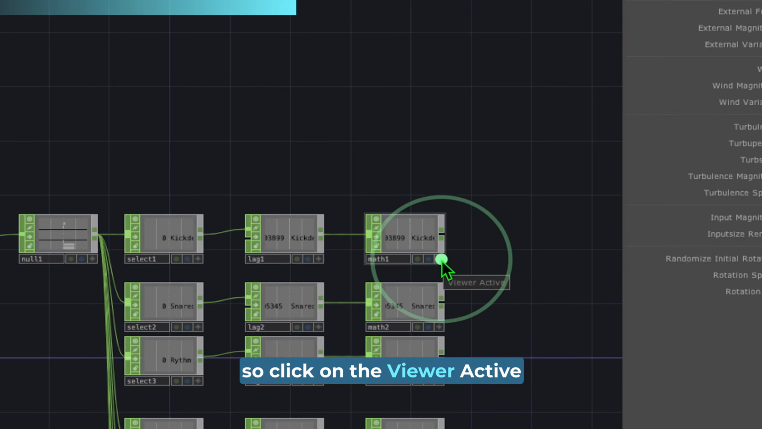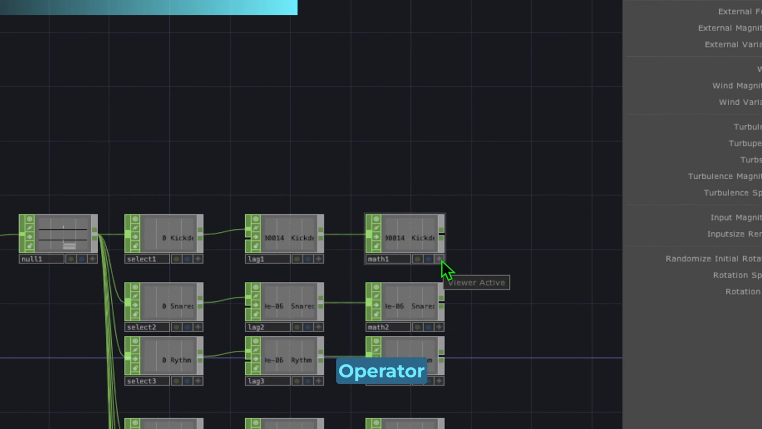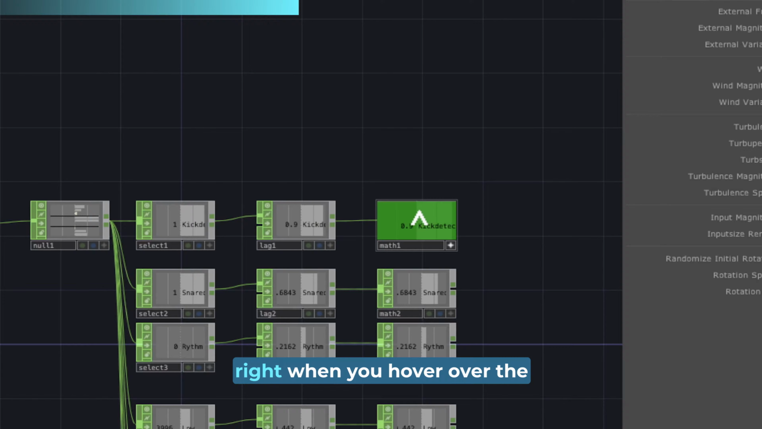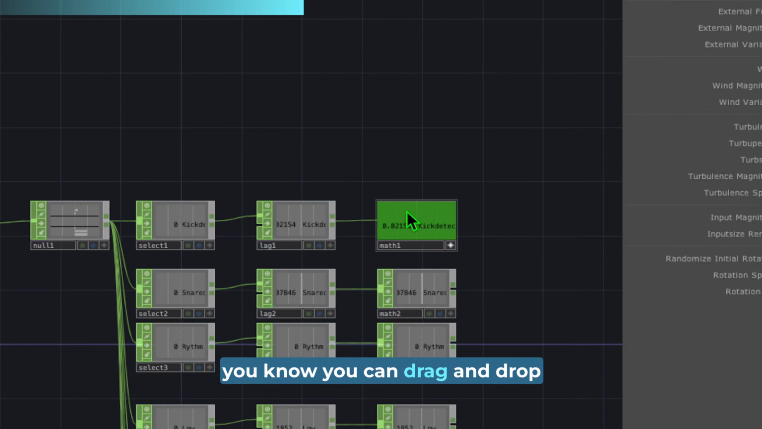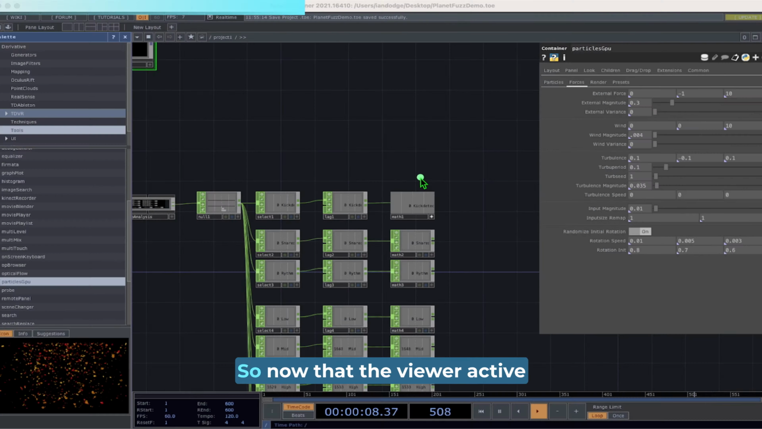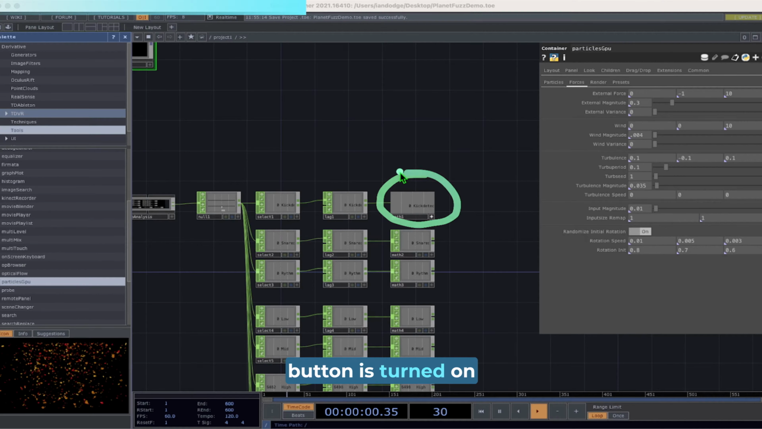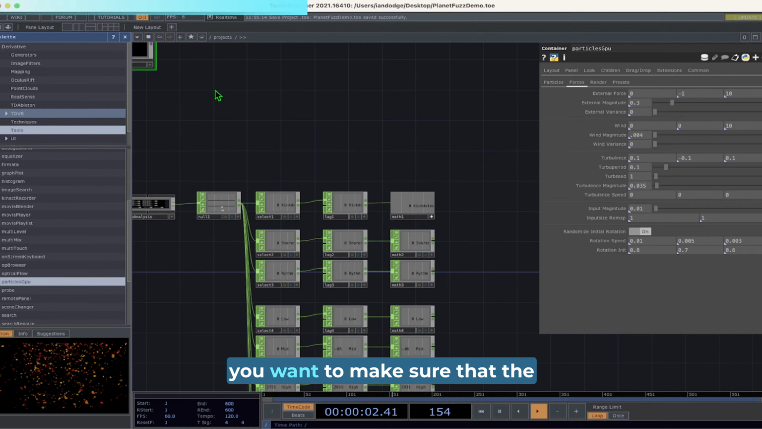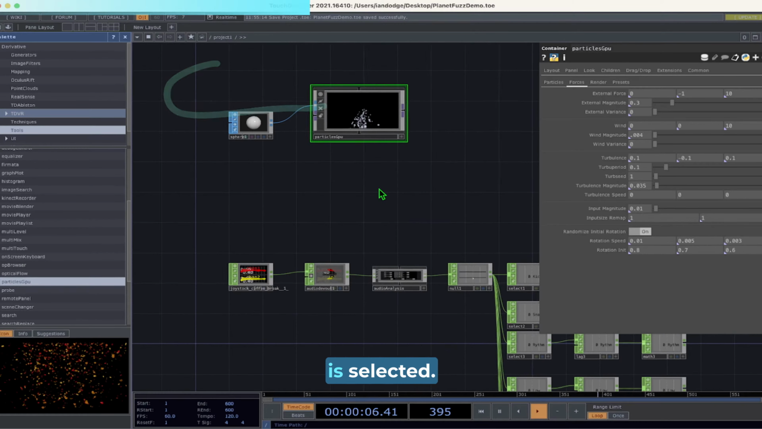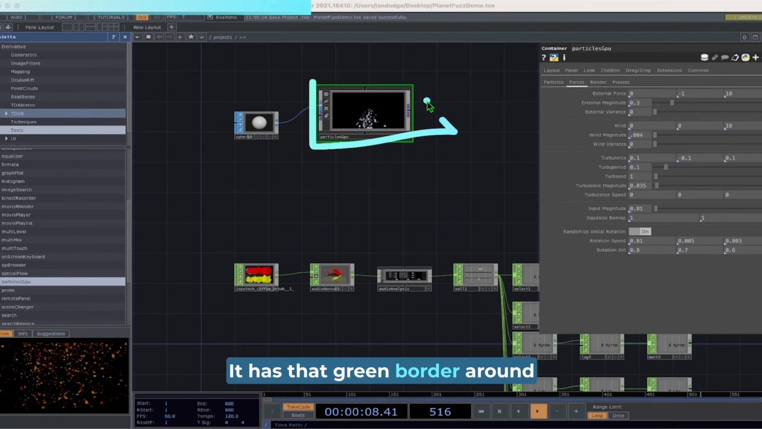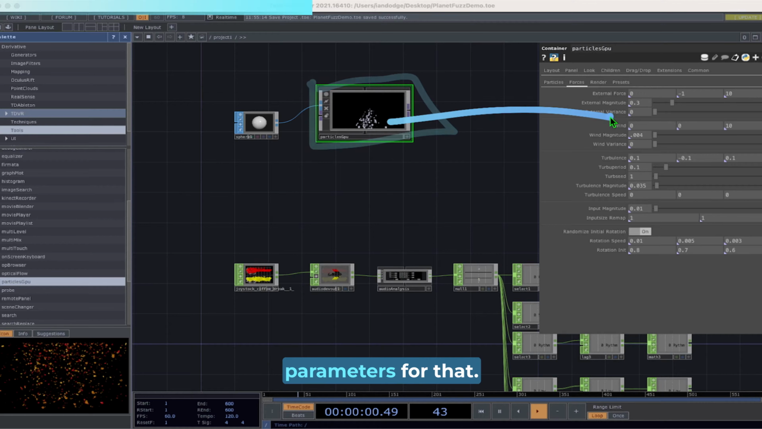So click on the Viewer Active button for your math1 operator, and you'll know you did this right when you hover over the math1 operator and the cursor is that little arrow or chevron icon. And when you see that, you know you can drag and drop this onto something. So now that the Viewer Active button is turned on in the math1 operator, you want to make sure that the Particles GPU operator is selected. It has that green border around it so that we can see the parameters for that.